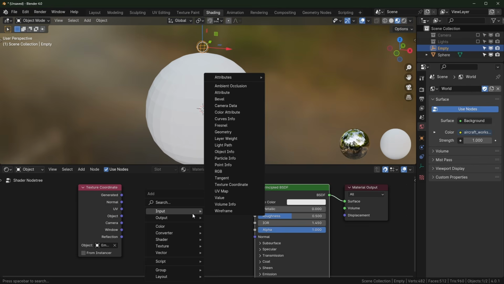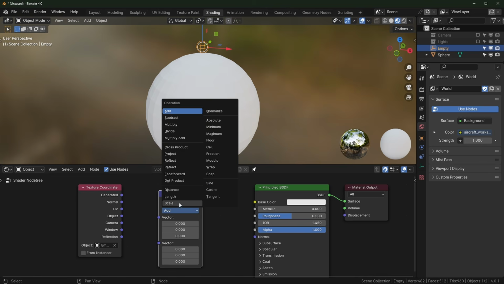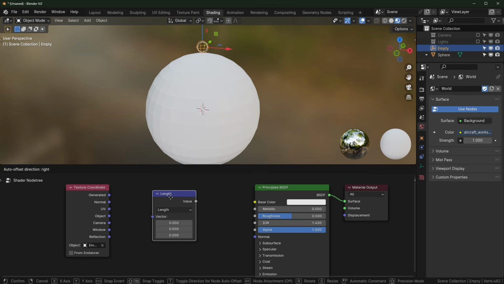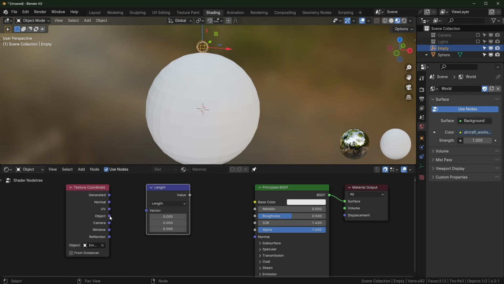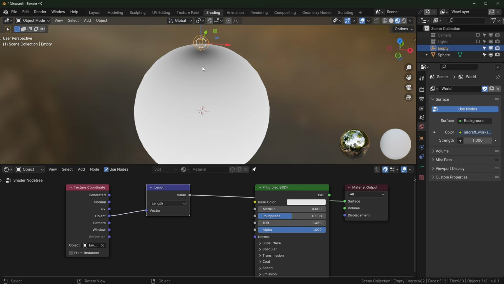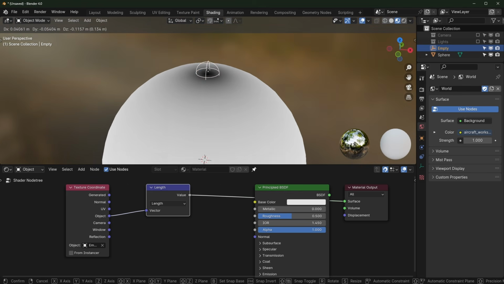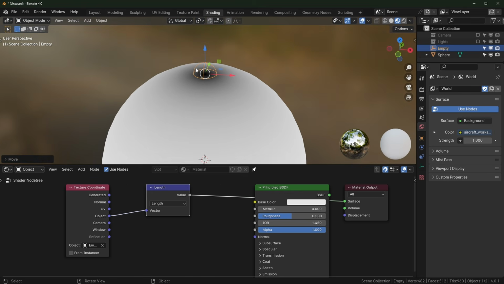So we can get the vector math node right here. Like I said, we set this to length. It's checking how far away from 0 everything is. So if we plug this in and take a look at that, now you can see it's showing how far away everything is from 0. So how far away is the center point from 0? It's 0. That's the distance from it.